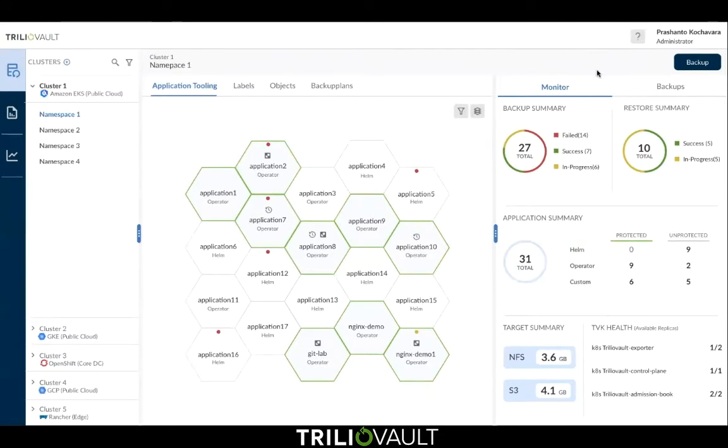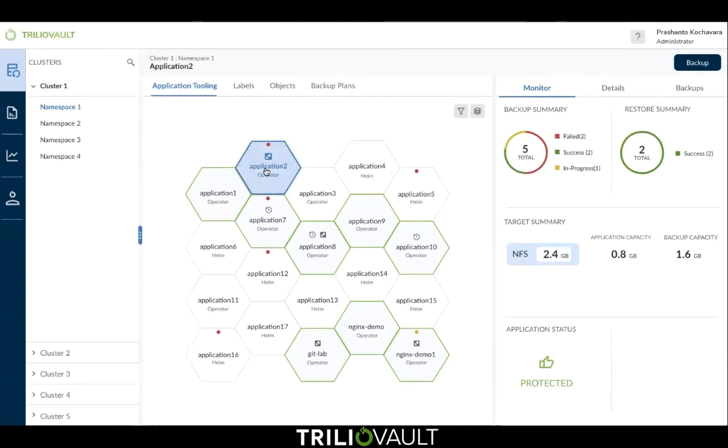Now coming to the monitoring view of the landing page, this is where we provide a backup summary, restore summary, and target summary of what the user has selected, either at the cluster navigation level or in the application discovery panel. When you select an application, the backup summary, restore summary, and the target summary automatically reflect backups, restores, and storage space occupied by that particular application's backups.